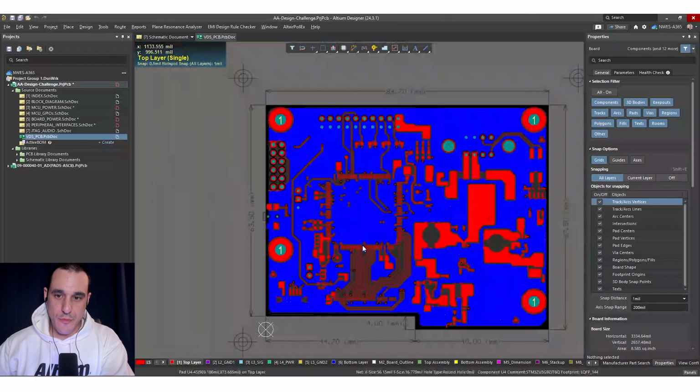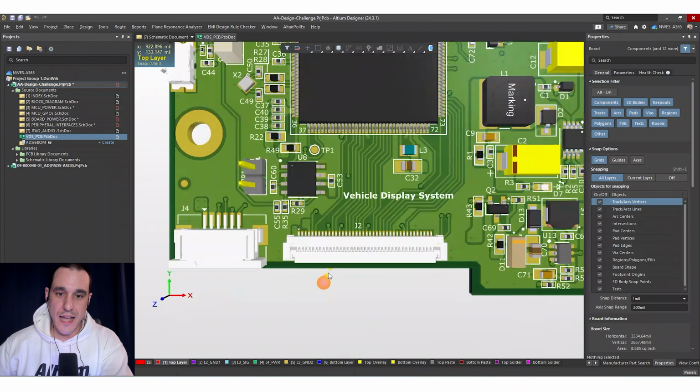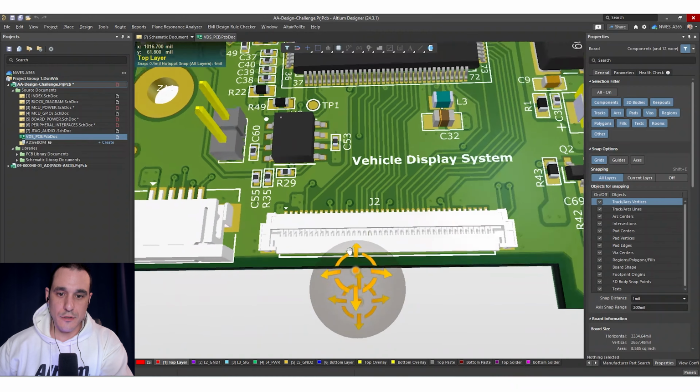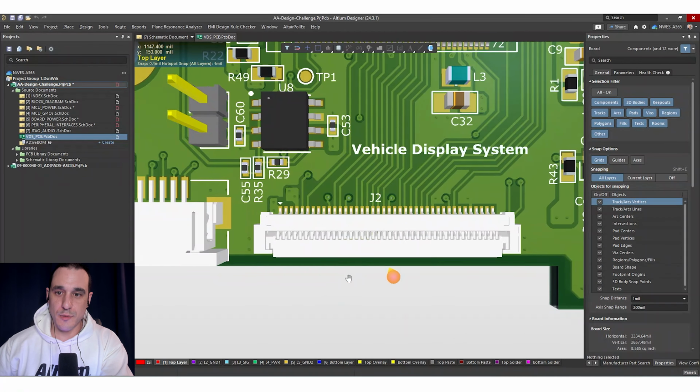Now if we zoom out, put this thing in 3D, we can see where all the connectors are located. I think those are some pretty good spots for all these connectors. Here you've got the FPC connector for a flex ribbon, which would then go over to the display.